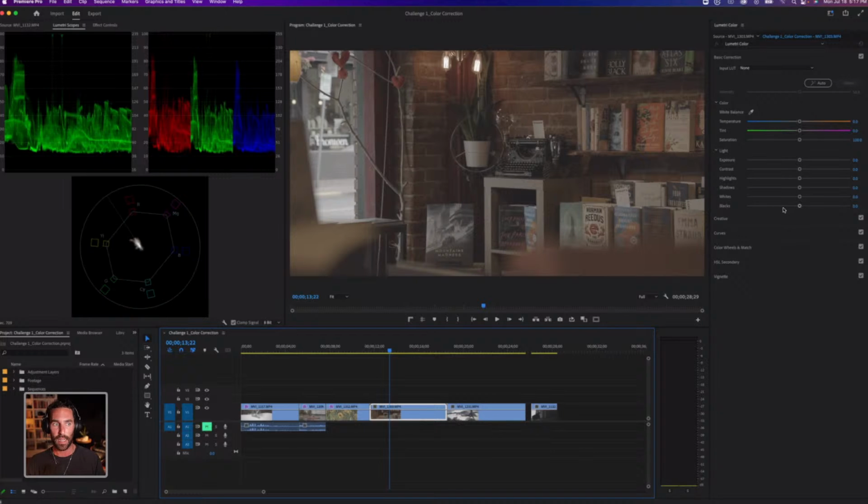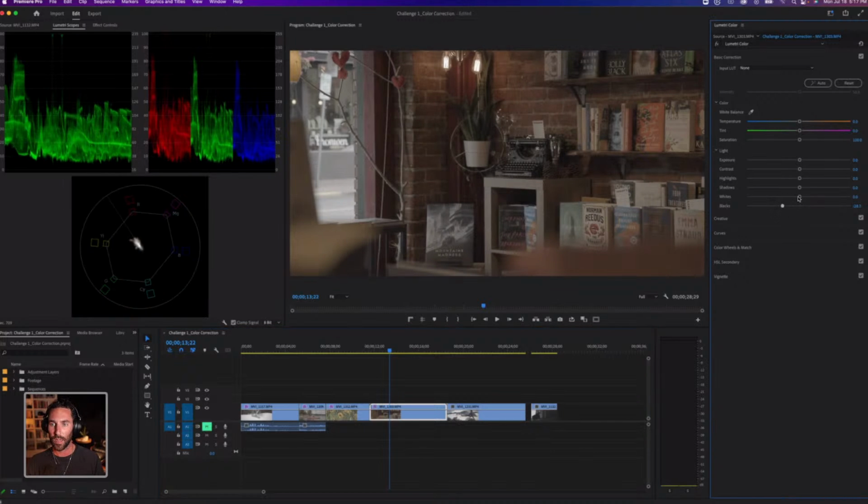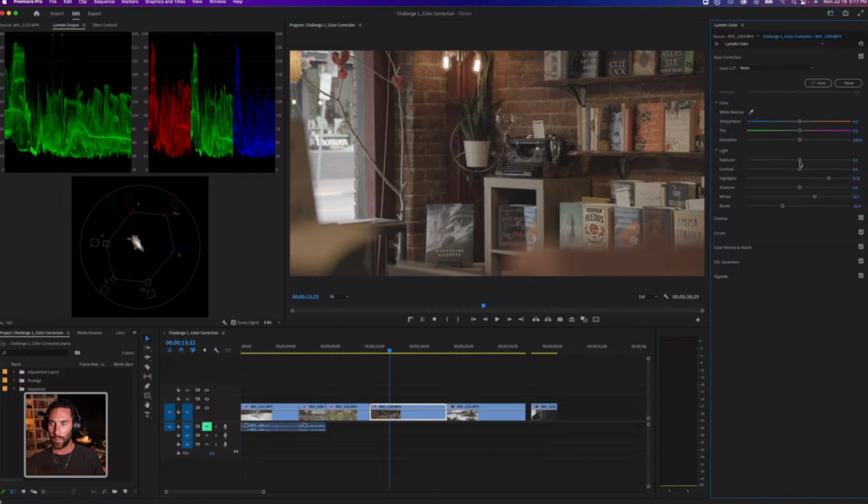So I'm gonna go in here, I'm gonna take those blacks down, not quite as much. I'm gonna take the highlights up, making sure that I'm still maintaining the highlights that exist outside, even though we're not really looking at that. It's nice not to have those overexposures. Let's bring the whites up. I'm gonna bring the exposure up just a hair, okay? So before and after, excuse me.